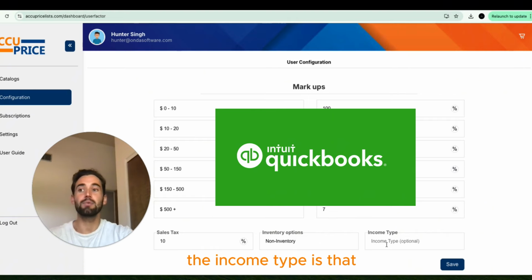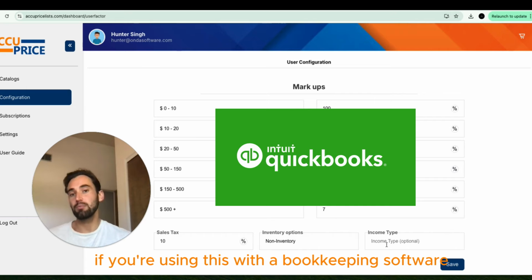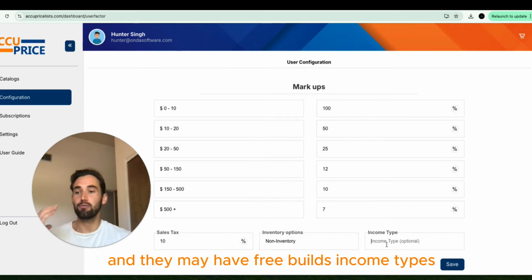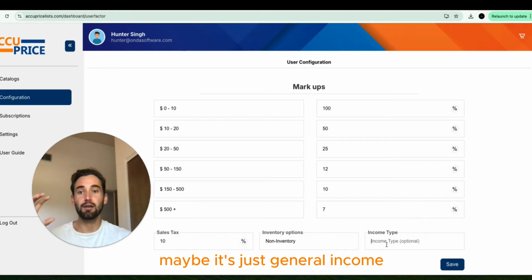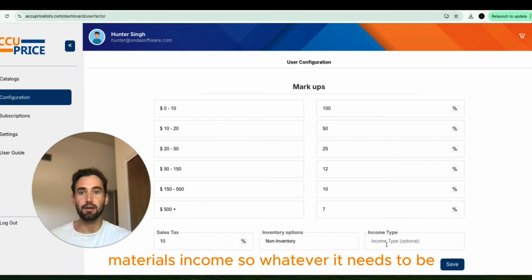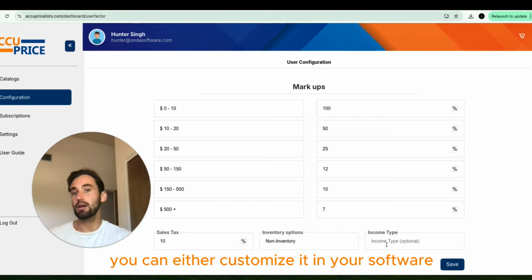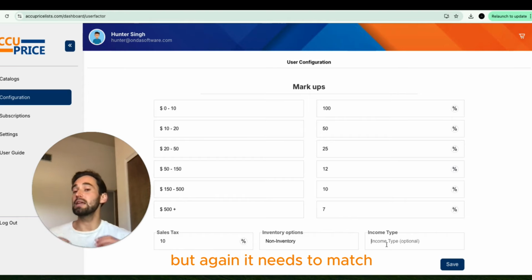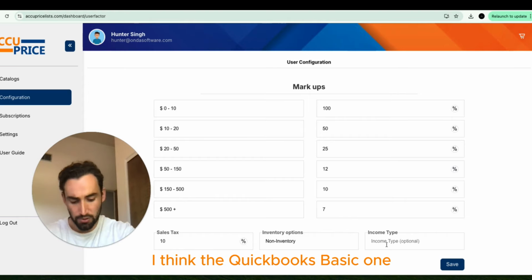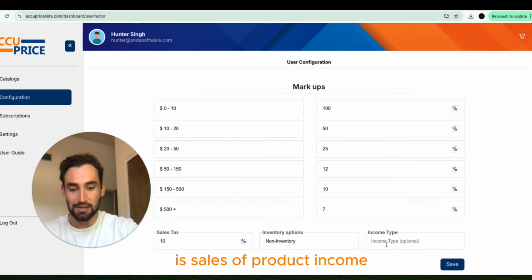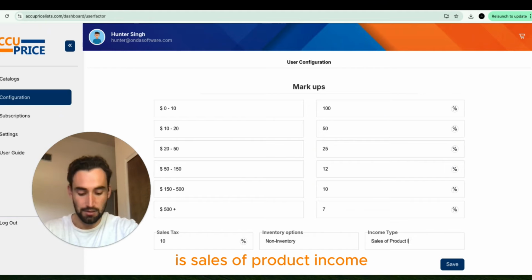The income type is next. If you're using this with bookkeeping software, they may have pre-built income types, maybe it's just general income. I know my brother, who's an electrician, puts these under, I believe, materials income. So whatever it needs to be, you can either customize it in your software or use what they give you, but again, it needs to match. I think the QuickBooks basic one, I'm looking at my notes here, is sales of product income.